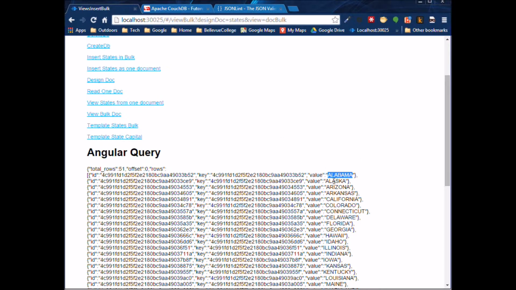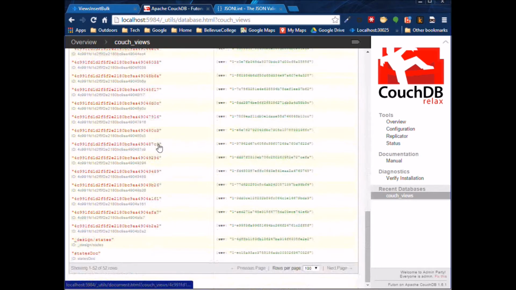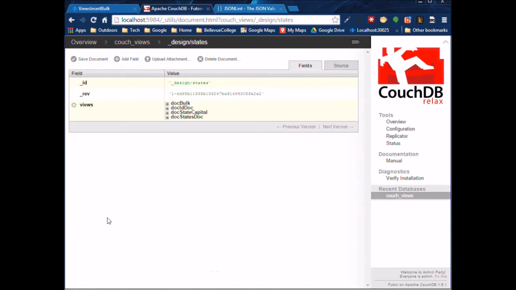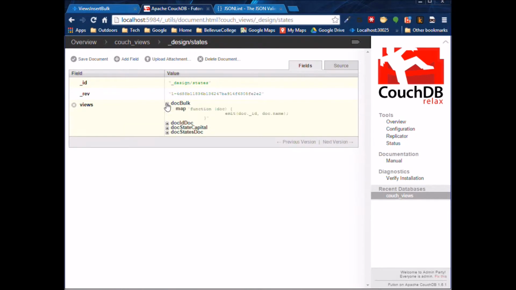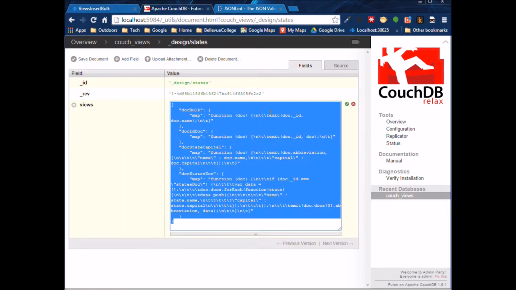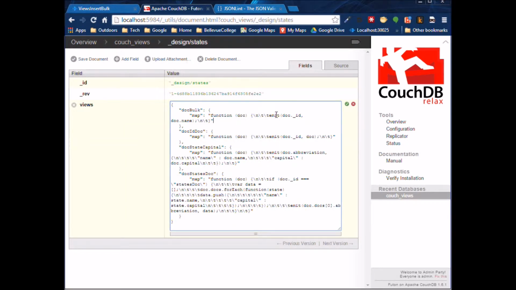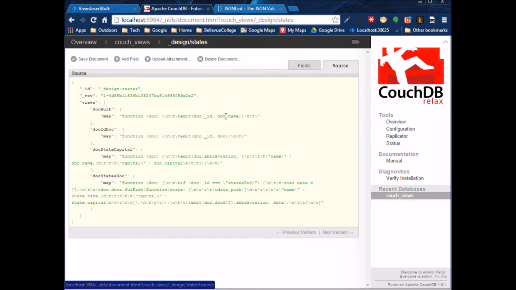And Alaska just returns back the state name. That's the one that looks like this. It just brings back the doc name. Oh, come on, you guys, cut me some slack here. It just brings back the doc name right here, okay? So how do we do that?